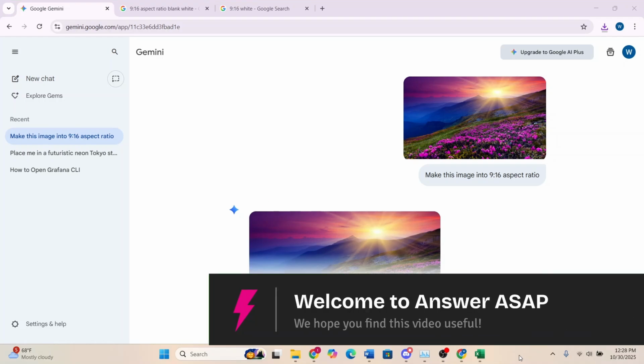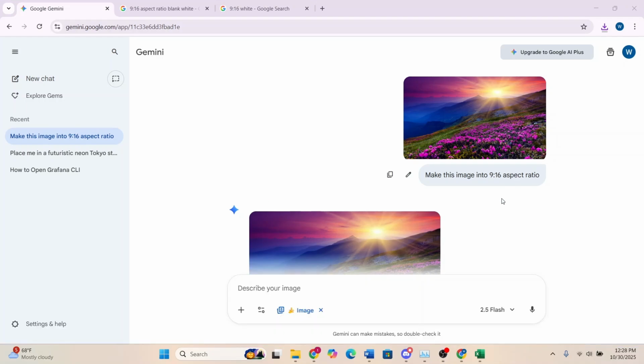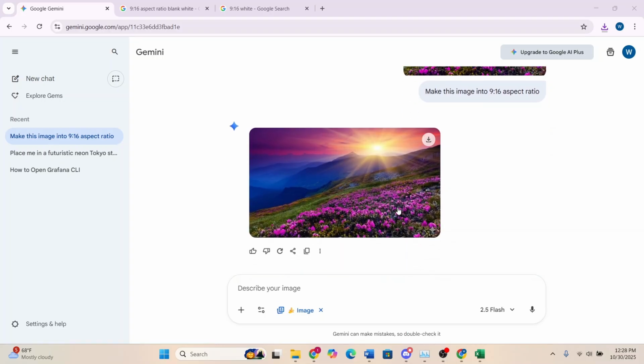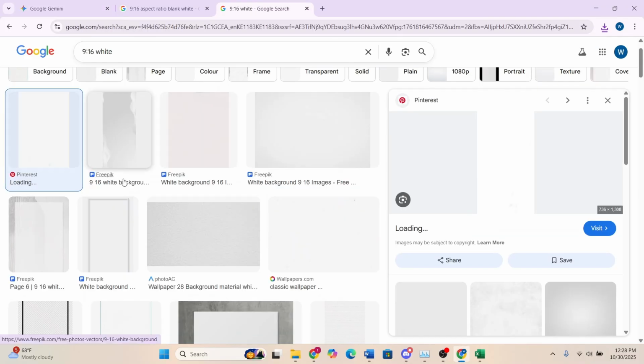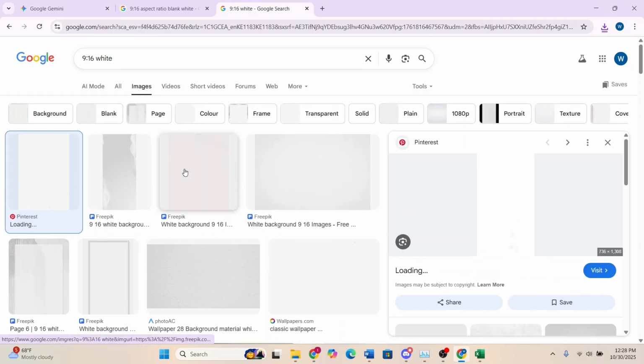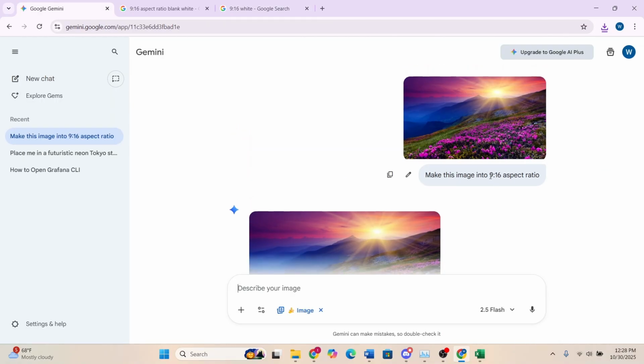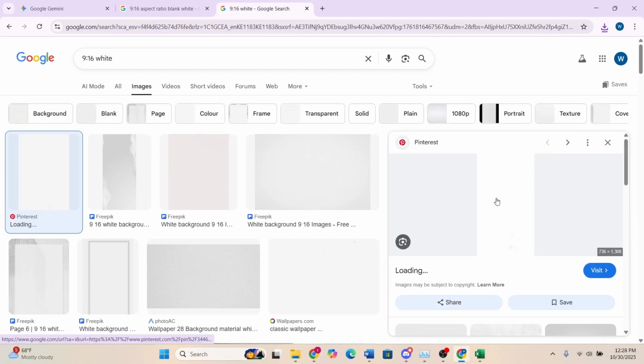Hey guys, in this video, I'm going to show you how to change aspect ratio with Nano Banana. I was having trouble doing this and I figured out a workaround. You just go to Google and download a blank canvas of the aspect ratio that you want. This one I wanted to convert to 9:16. Just download this image: right click on it, save image as.